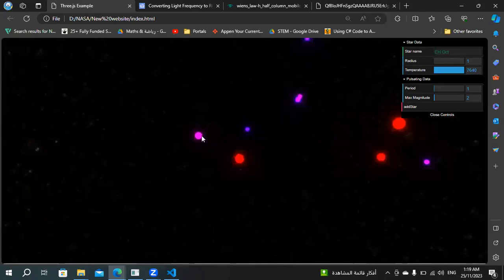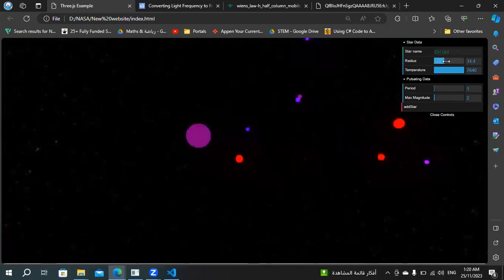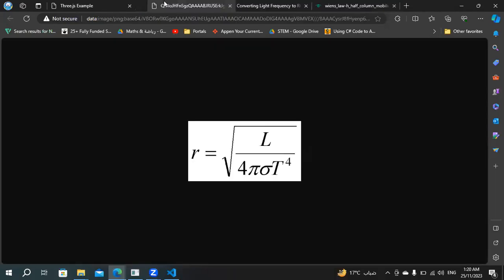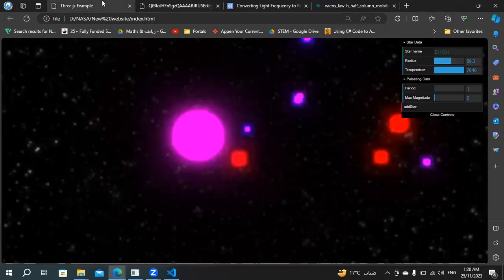We can increase the radius, and as the radius increases, so does the luminosity, which is according to this law here. R is equal to the square root of the luminosity divided by 4 pi multiplied by a constant multiplied by temperature to the power of 4. So luminosity basically is a measure of how strongly a star emits light. The more the better.